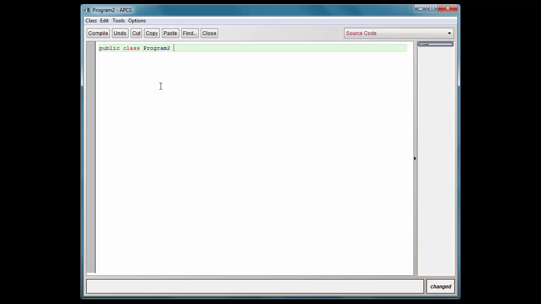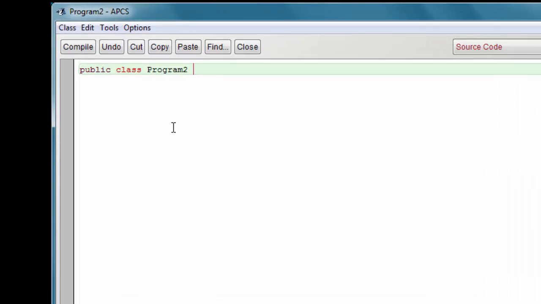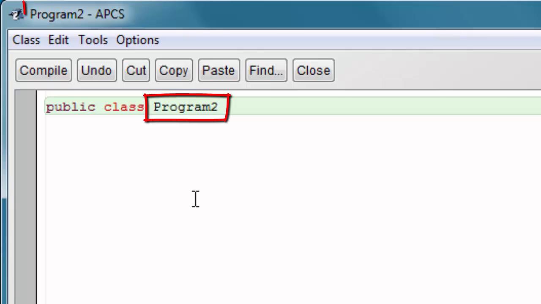Each class starts with a class header. You must follow this syntax exactly. Don't worry too much about what the words mean right now. Just memorize the words and the order. Public class and then the name of your class. Notice again that the name of your class and the file name are exactly the same.